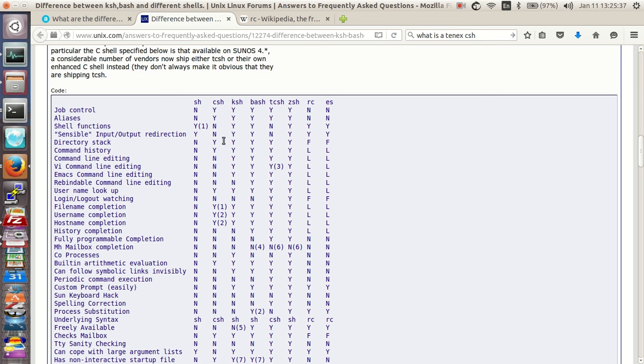Shell: no job control, no aliases, no directory stack, no command history, no command line editing, no VI on the command line because VI wasn't invented when the shell was built. Emacs command line editing, sorry. Rebindable command line editing, nope. Username lookup, nope. Login, logout watch, nope. File name completion, forget about it. Username completion, forget about it. History completion, forget about it. So it's pretty much quasi incapable.